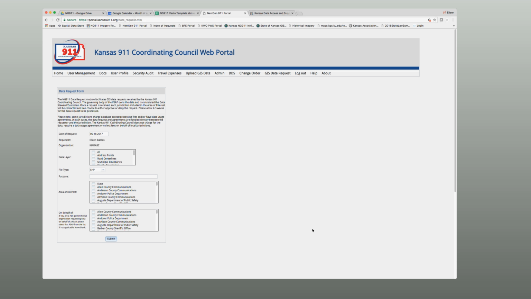So we were starting to get requests from entities that fell outside of that umbrella, so non-government agencies were interested in the data. So keeping the spirit that each PSAP or county still makes the decision whether or not data is distributed and how it's distributed, we put together this module. So anyone can come into the portal and create an account and have access to request the GIS data.